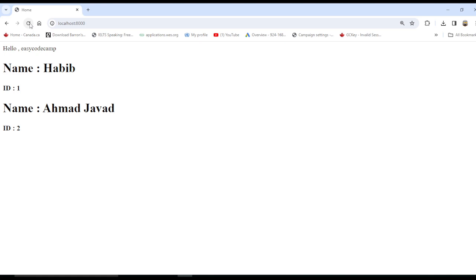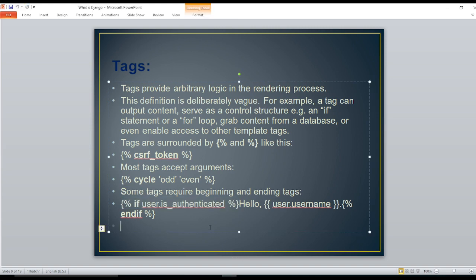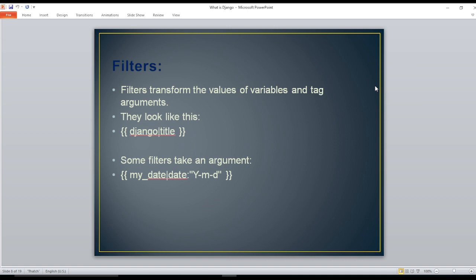So the first page, hello, easy code cam. The username by the name of EasyCodeCam can receive this hello message. This one is for the authenticating message. So come back to this course. I've got this tag for statement or for looping. I've got this filter, this filter for date and for title.